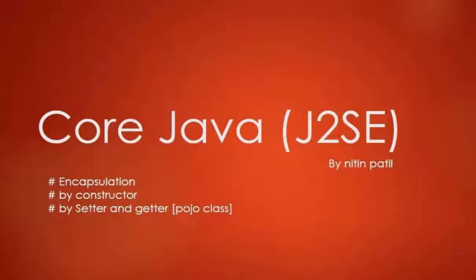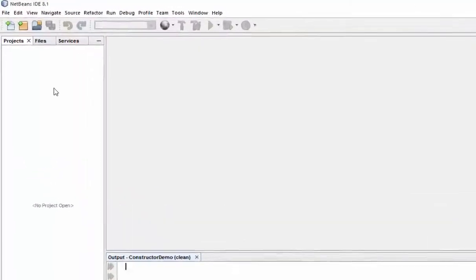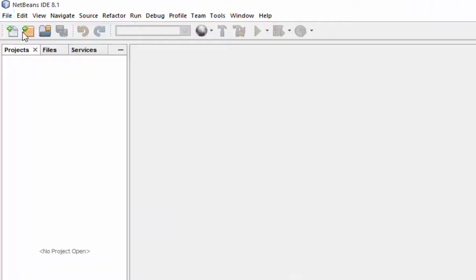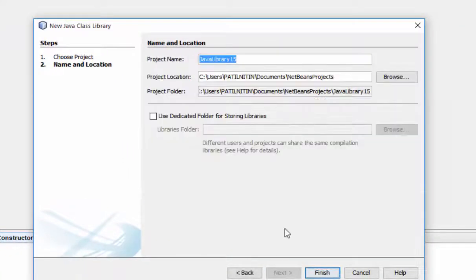That is nothing but encapsulation, and we can perform encapsulation in two ways: by constructor as well as by setter and getter methods. For a demonstration of encapsulation, I am going to develop a very simple example using the NetBeans IDE. See, File, New Project, Java, Class Library. Next, give a name to the project regarding the concept, like encapsulation demo.